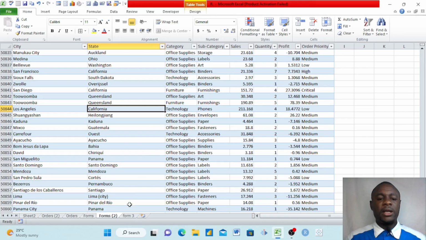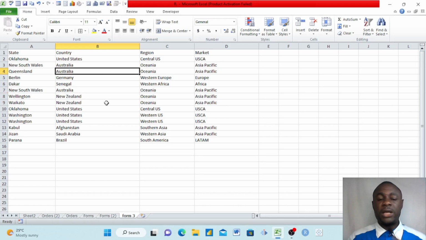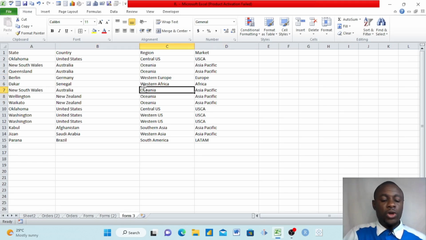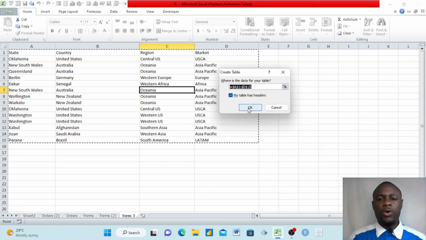But before we get there, let me start showing you basics on forms. First of all, we have this small data here, so we have to convert this to table. That's the first rule when you are dealing with forms. We just click in the middle of the data. Don't click outside, click in the middle of the data, and then you choose Ctrl+T. We want to convert it to table. That's why we choose Ctrl+T. And then we click here. We say my table has headers. It has headers, of course. And then here we click OK.